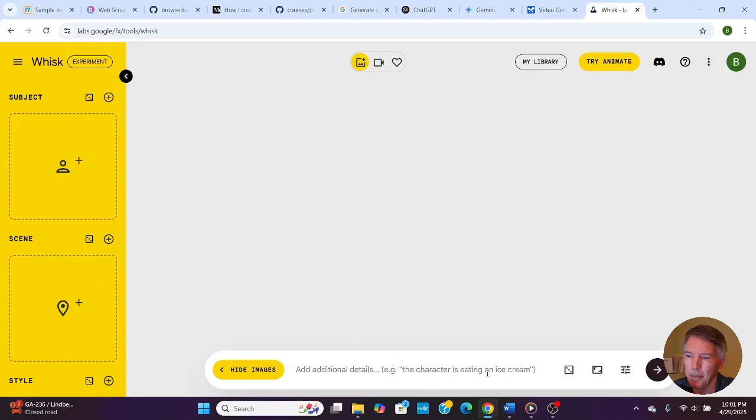Once you've generated an image to your liking, then you can click Try Animate and you'll be transferred to Gemini. But as we covered above, you may be better off downloading the image and then loading it to AI Studio for animation.